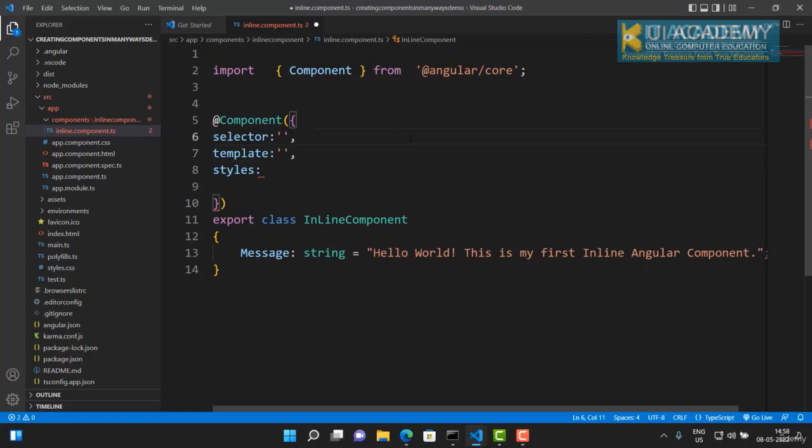So first of all, I want to give my selector name something like app-inline. Now remember, your component name, you're calling it inline, so obviously the word component is mandatory in the latest versions of Angular. That means the word component should be suffixed to your class name. But the selector name need not be similar to the class name. It can be any custom name of your choice.